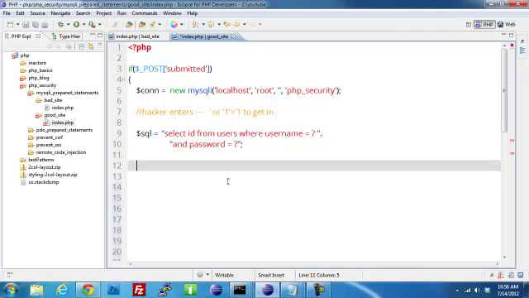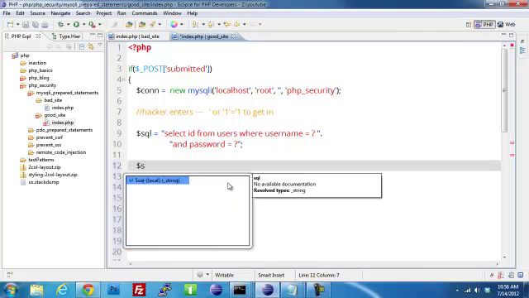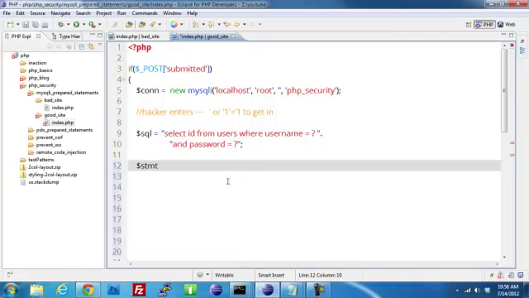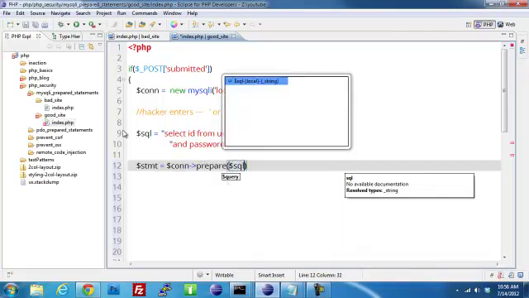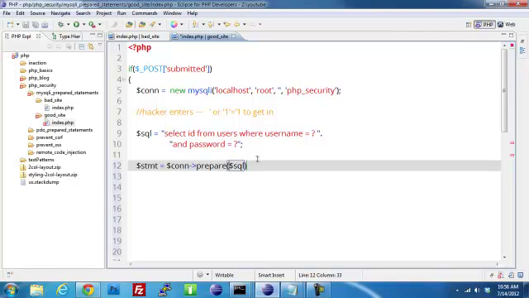The first thing we need to do is get a prepared statement. So we create a variable, stmt, equal to connection prepare, and then we pass in that SQL query that we created before. What this does is create a prepared statement. This object, the stmt, now has access to additional methods which we can use to bind variables to those placeholders, which is what we're going to do now.